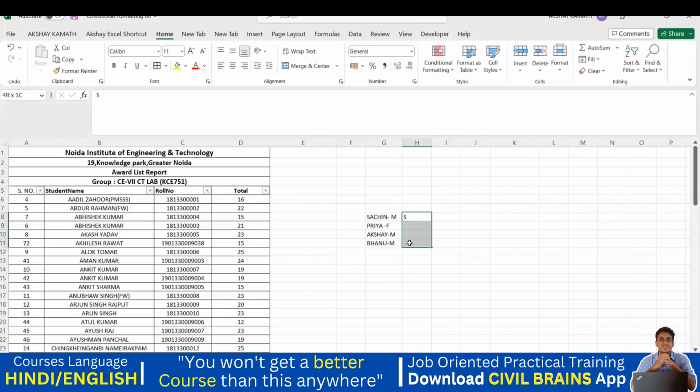And now if I try to drag and say Control E, it is identifying the trend. That is, I am looking for S here, the first letter P, the first letter A, the first letter of Bhanu. You're able to understand, right? In this way, if I try to make this a bit more complicated, then Excel will not be able to understand. For example, let me make this a little different.